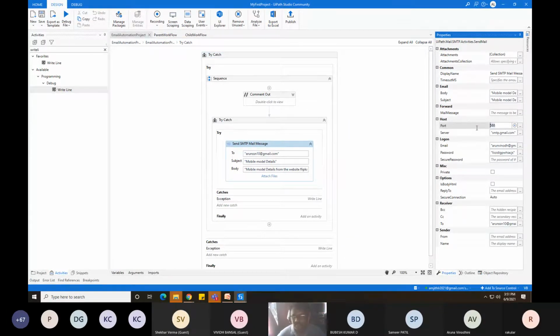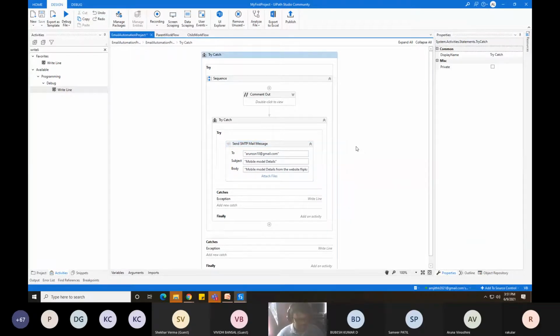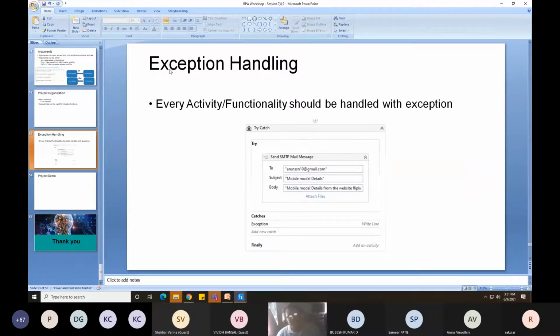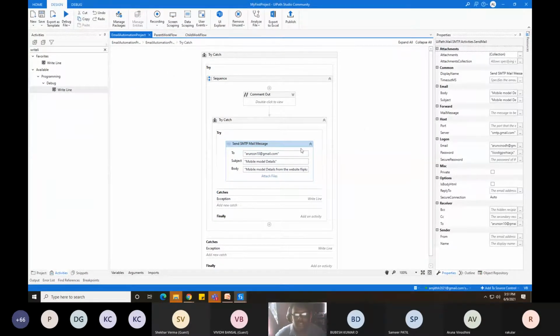Let me do one thing. I'll remove the port number. Let me execute it once again. Okay, so I think it is not showing an error. So let me give you another example.